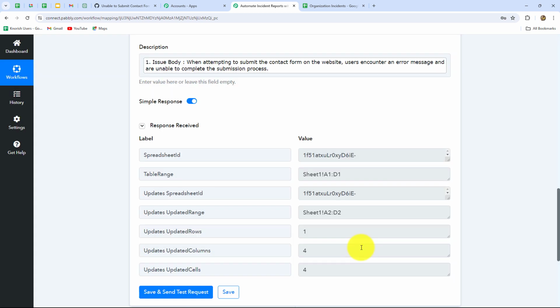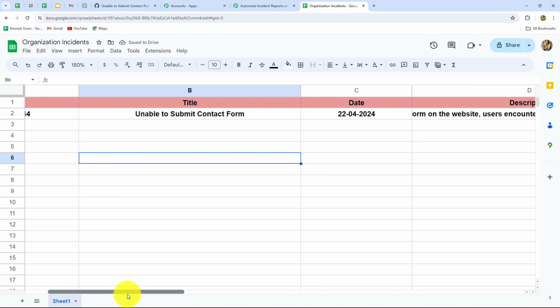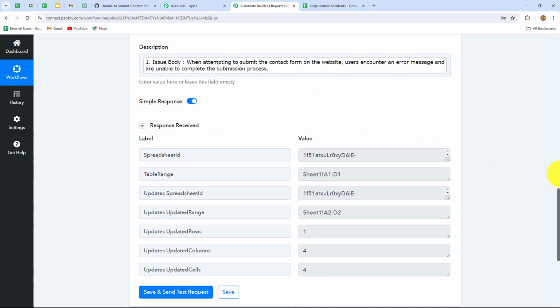Because we have received this response, let's go and check on Google Sheets whether the data is added or not. And yes, the data is automatically added over here. This is the issue ID, title, date and the description. So this means that our connection between GitHub and Google Sheets is successful.